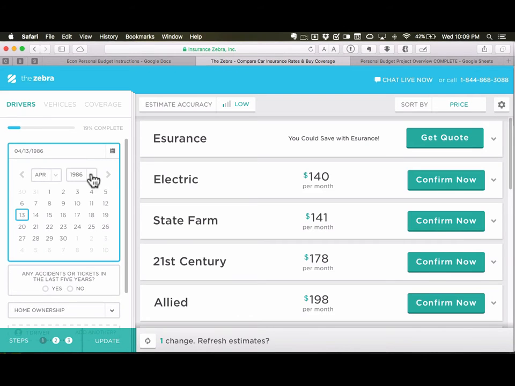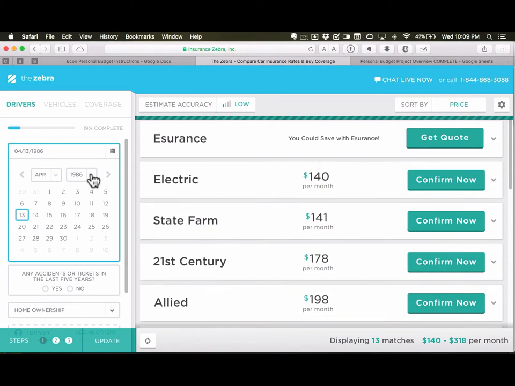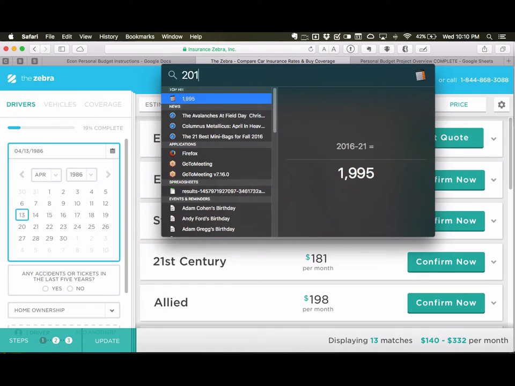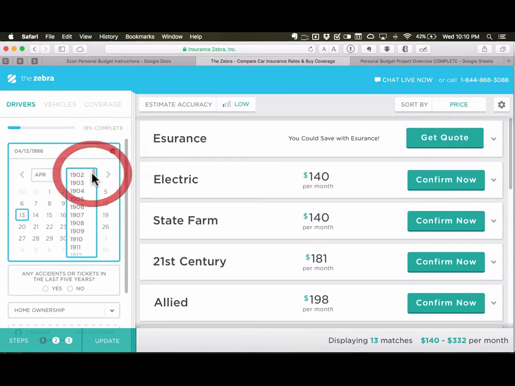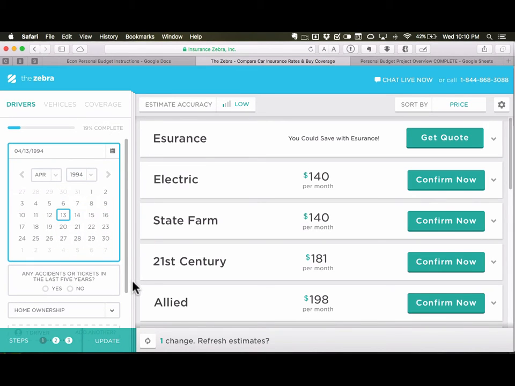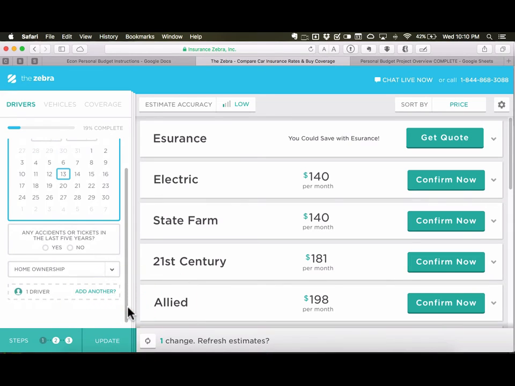So if, for example, you're 18 today, and you're going to graduate and be 22 years old 4 years later, you're going to want to say that you are 22 years old today. And so we're going to take 2016 as our current year and subtract 22, and we'll get to 1994. So we're going to want to say that you're born in 1994 in order for us to get an accurate quote. And the reason for that is because your car insurance varies with your age.